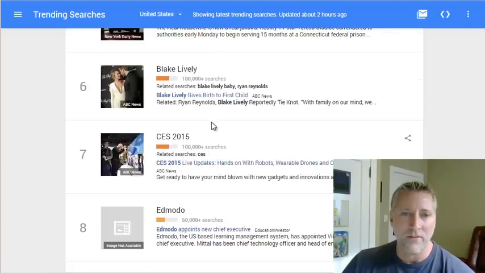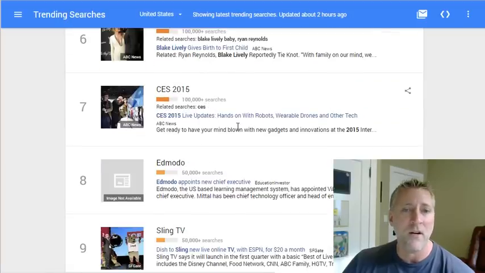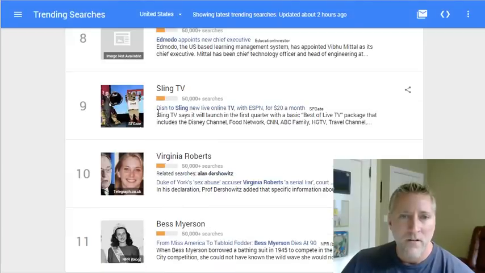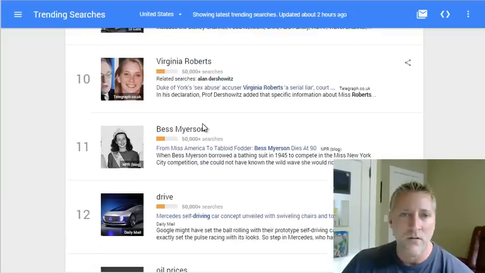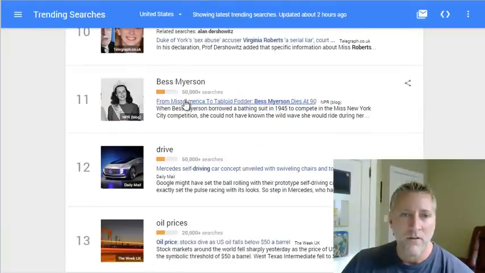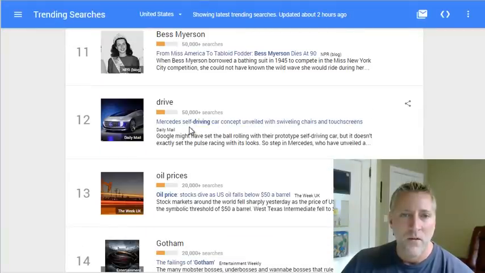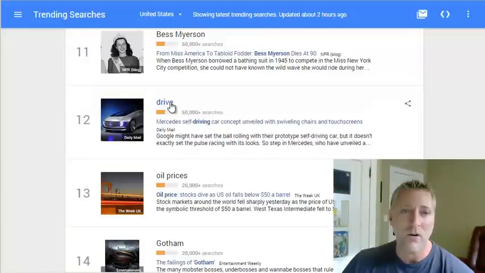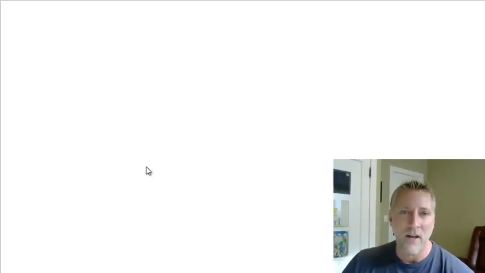So, you can see a lot of celebrity stuff usually comes up in here. Let's see, what's this? Sling TV, Dish to Sling new movie, live online TV, ESPN, $20 a month. All right, so more celebrity stuff. Mercedes self-driving car concept. That's pretty cool, right? And there's your keyword or hashtag that you can use in social media. And I'm just going to click on that and go check it out.